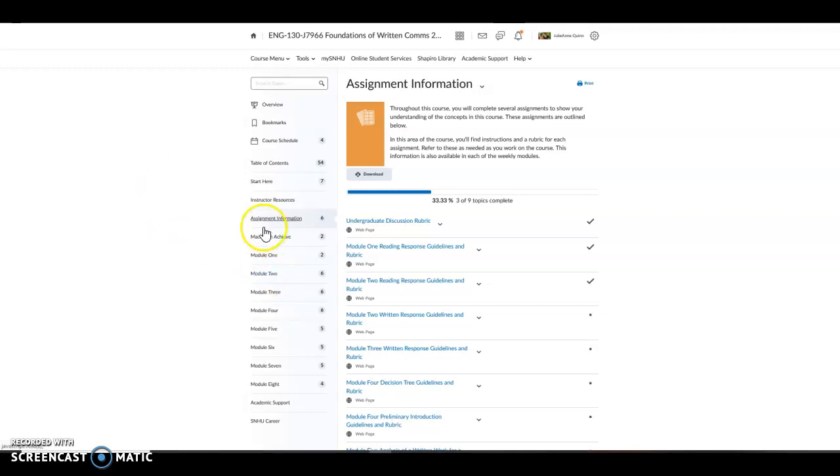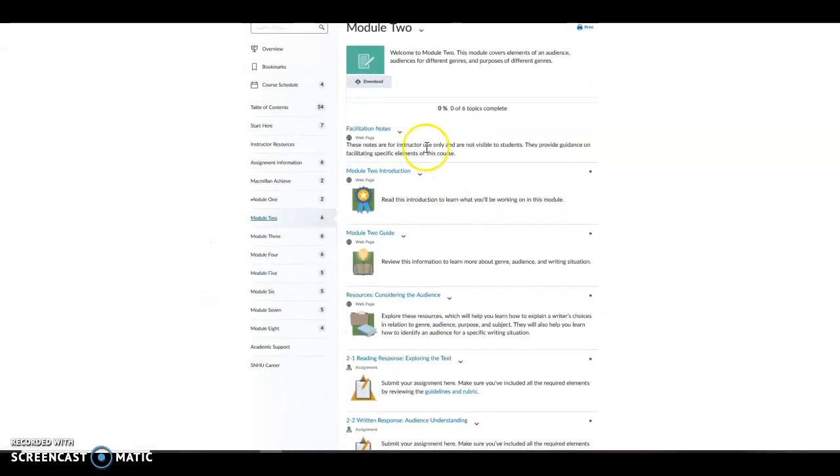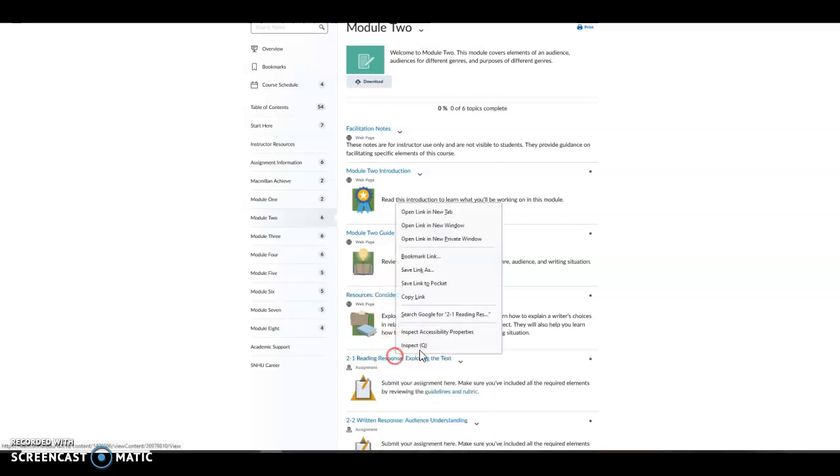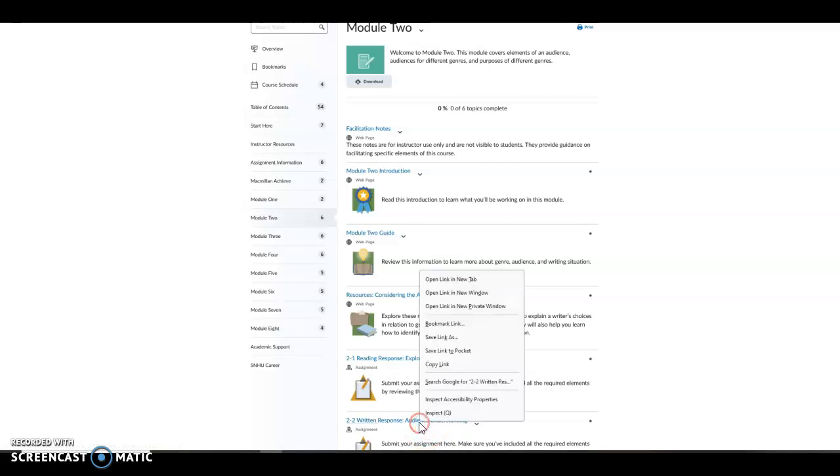So go ahead. I am under Course Menu. I usually just go to the Learning Modules, and I hop right into Module 2. You will see the Module 2 introduction is right here. I'm going to go ahead and open much of this up so you can see it and get a sense of what the writing assignments are for the week. Okay, let's start with the introduction.